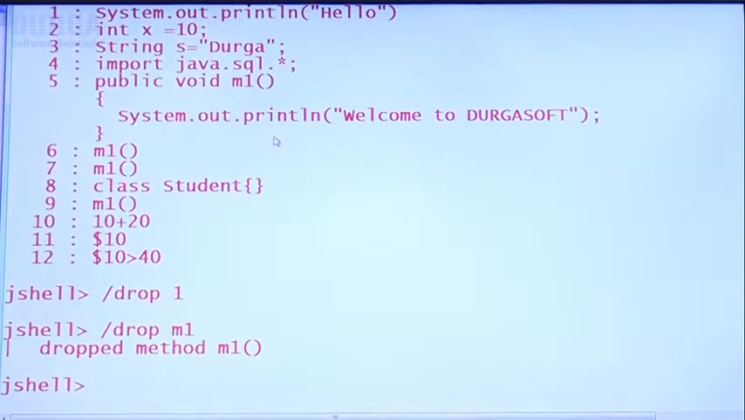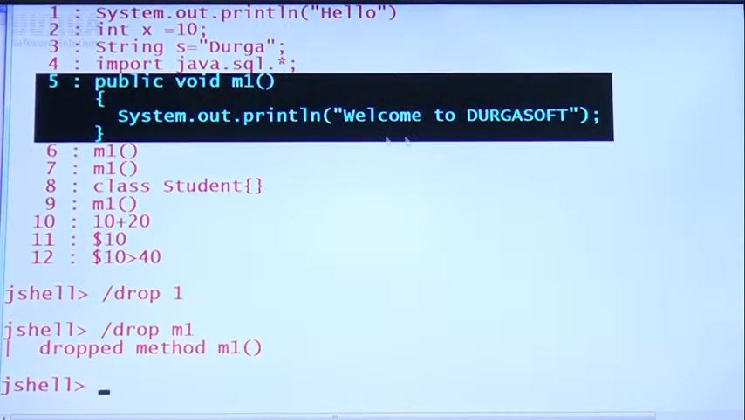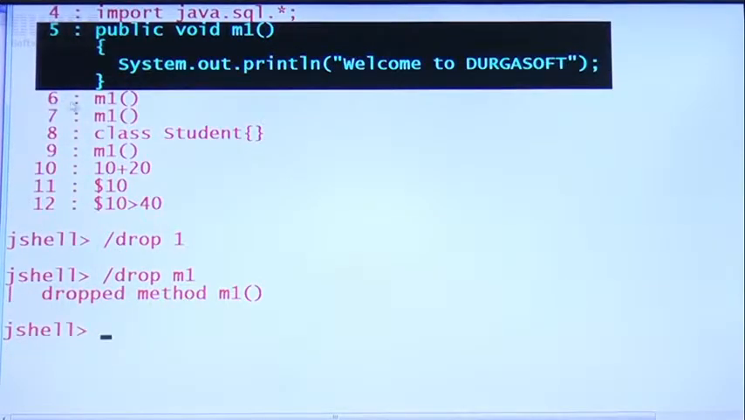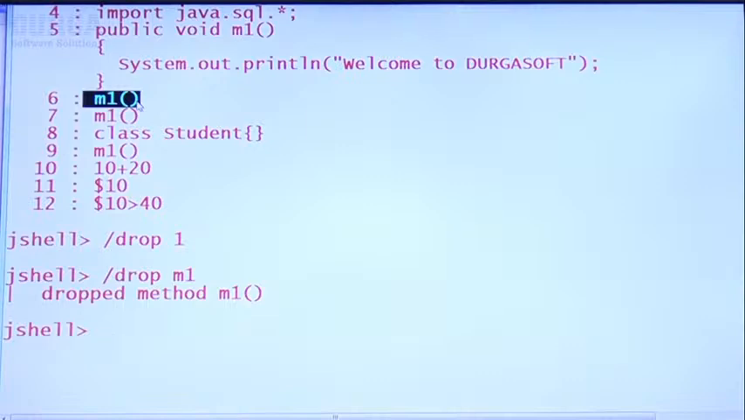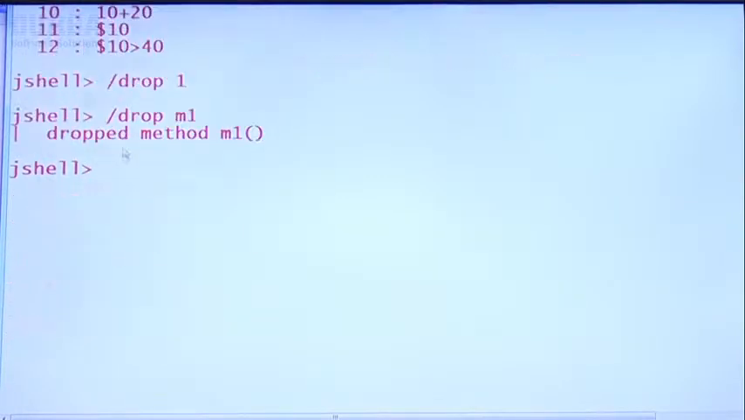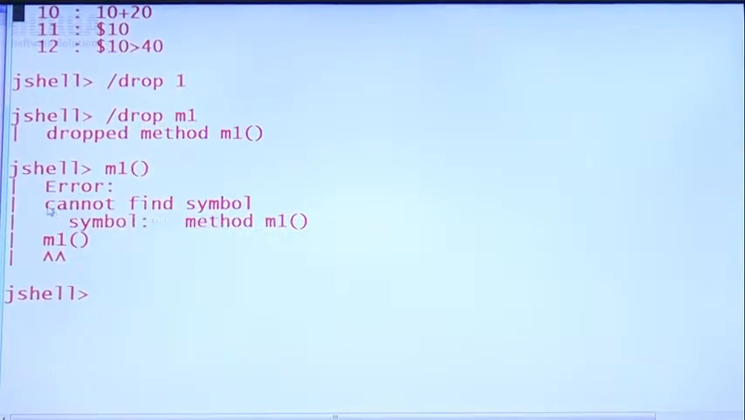Are you getting? Drop M1. Can you please observe? Dropped method M1. Sir, now if the method is dropped, can you please tell, now it is a method call. Is the method call going to work or not? Directly I want to perform the method call, but M1 is already dropped. Now observe that. Immediately it's going to tell that cannot find symbol method M1, because it's already dropped.